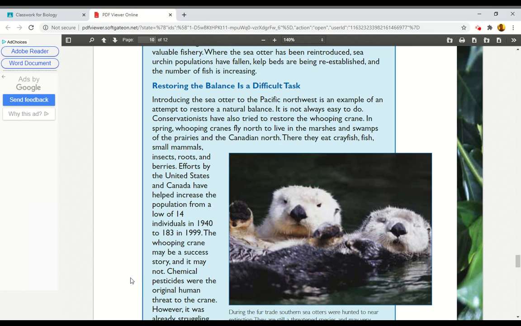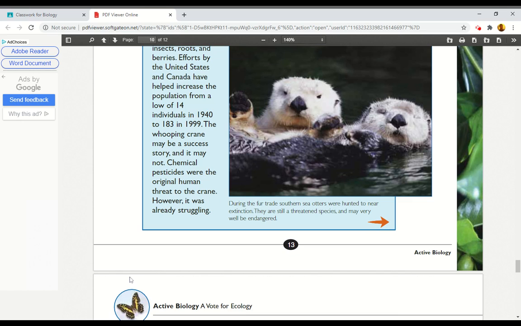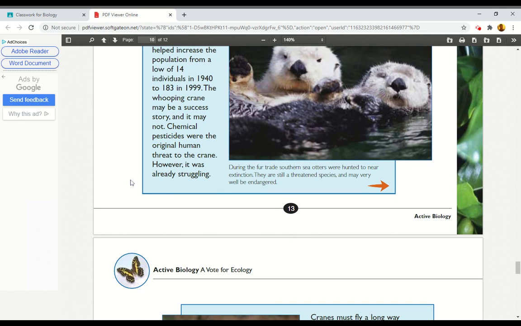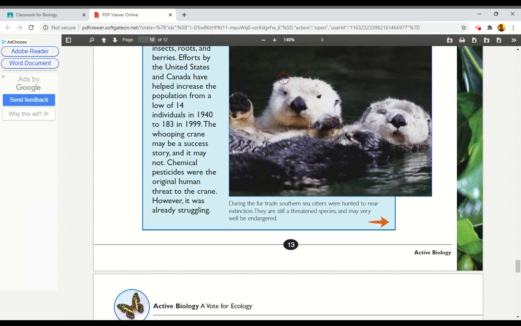Chemical pesticides were the original human threat to the crane. However, it was already struggling. Okay, here's a caption about the otters picture. During the fur trade, southern sea otters were hunted to near extinction. They are still a threatened species and may very well be endangered.